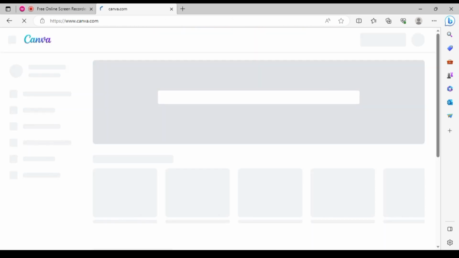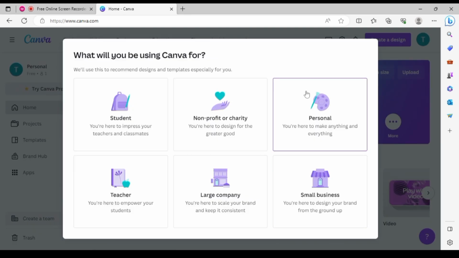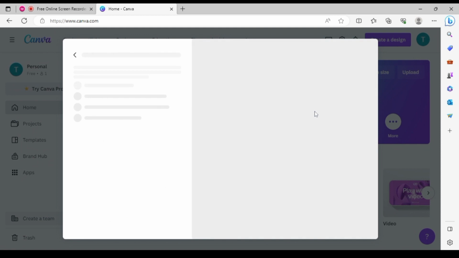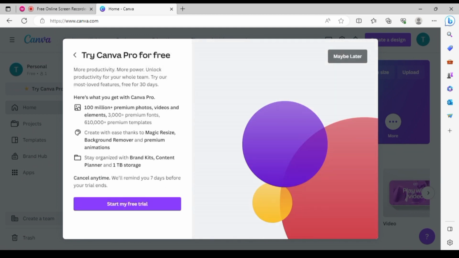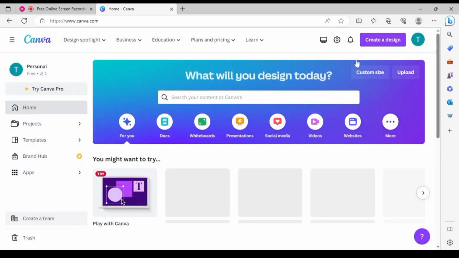After choosing the Google account, you will face an interface like this. Here you have to choose the category for which purpose you want to use Canva. If you want to try Canva Pro, then you can start the trial, otherwise you can try it later. So by following these steps, you can sign up for the Canva account.